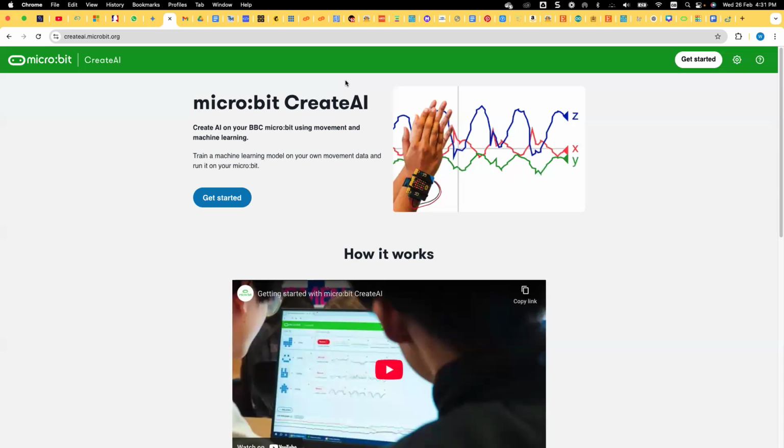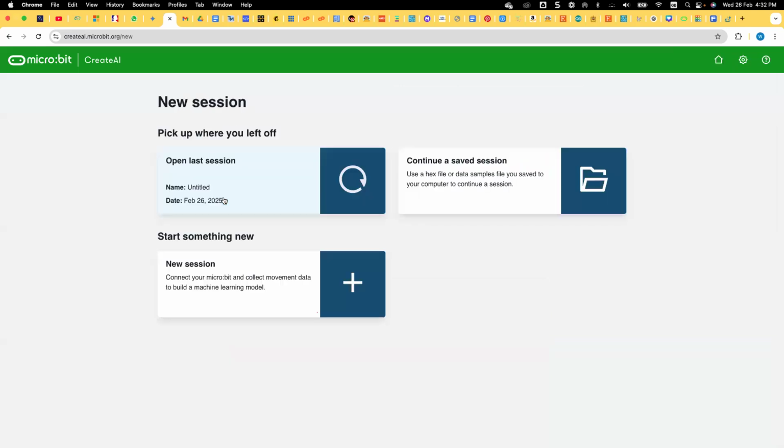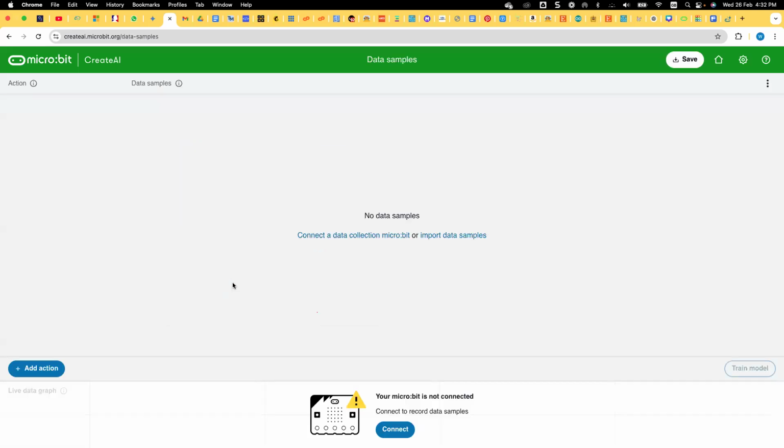On this platform, createmicrobit.ai, please note that creating an AI application is not doable on the offline version. Make it clear, we have to be online. So the moment I click on get started, I can continue a saved session or open a new session. I will click on creating a new session.